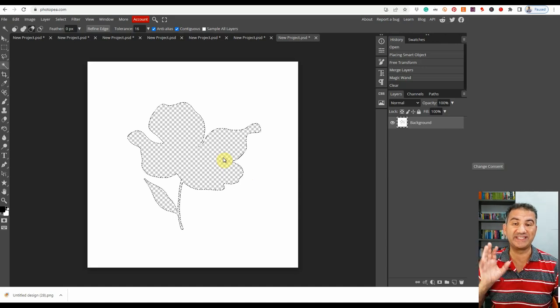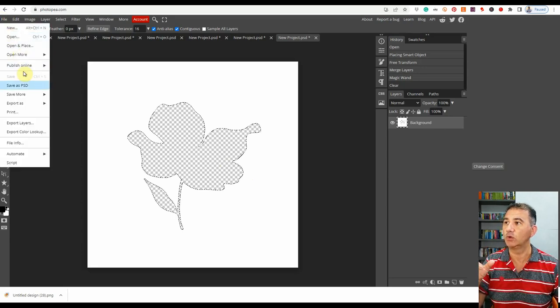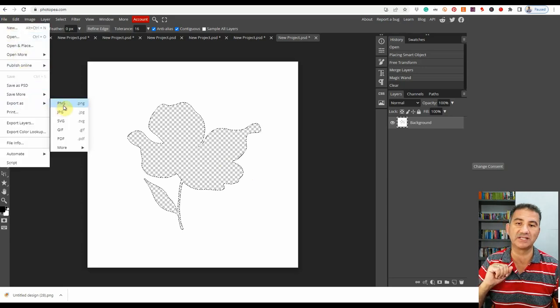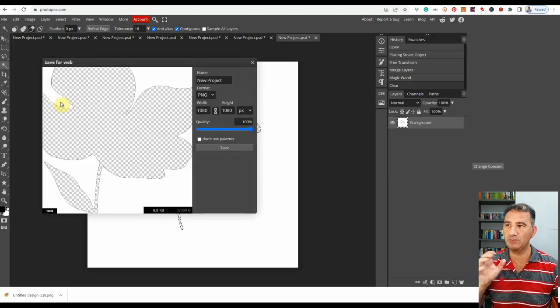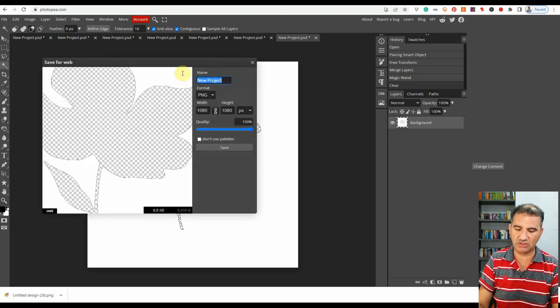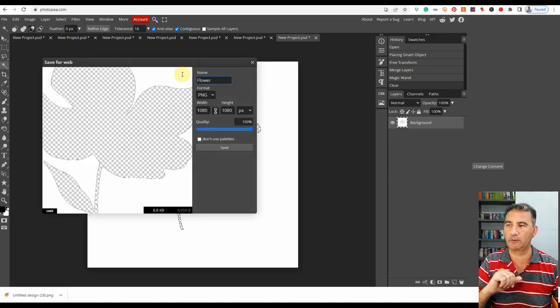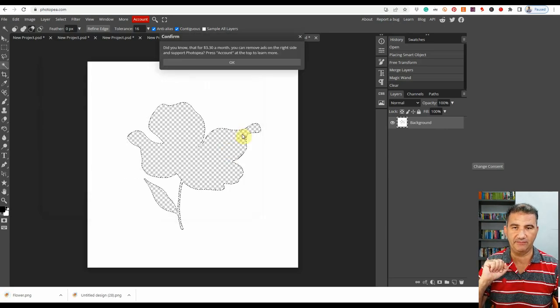Now we need to save it as a PNG, and to do so in Photopea, we need to export it. It's not a question of just going Control S or File Save As. We need to click on File, go down to Export As, and select PNG. As we save it, we're going to name it. Let's just call it Flower for all intents and purposes, and then it's going to save, obviously, in a particular folder on our computer.